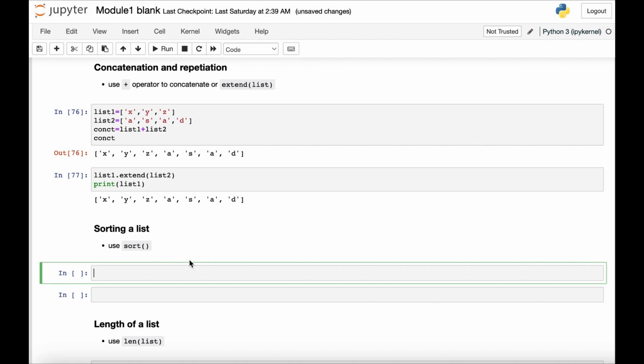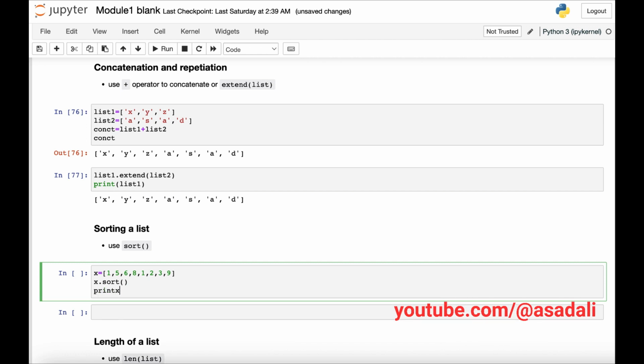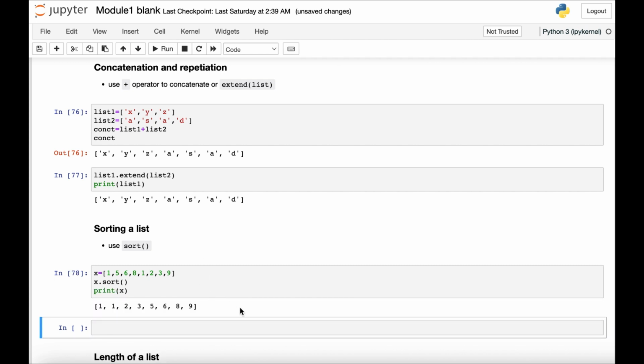Okay, you can also sort the list. If there are integers or numbers in it, you can sort the list as well. Let's suppose I define x is equal to 1, 5, 6, 8 and 1, 2, 3, 9. So these are the elements. I want to sort them. The method is simple, x dot sort. Now if I print x, I will get a sorted list 1, 1, 2, 3, 5, 7, and so on.